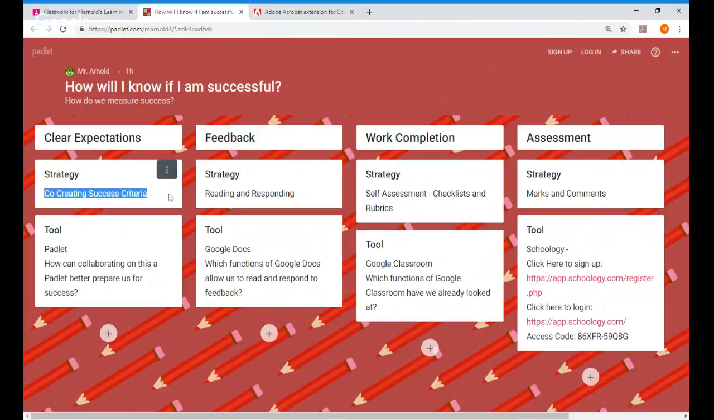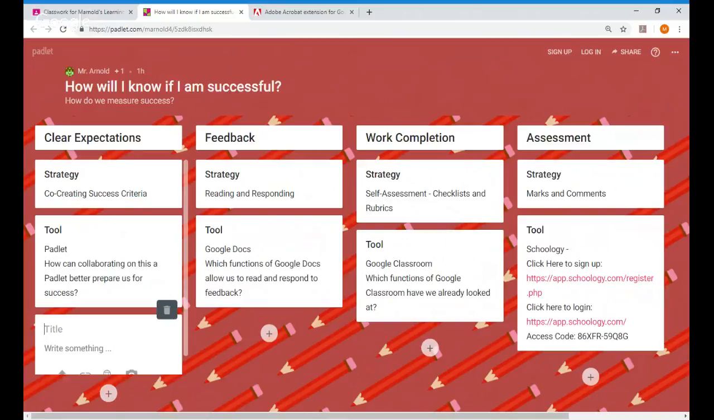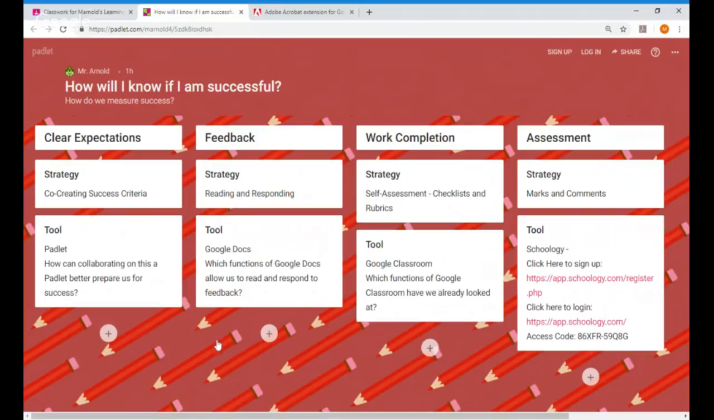As you can see, you have been invited to collaborate on this Padlet as well. So you can add your own thoughts simply by clicking the plus sign and then adding your thoughts below. If you don't want yours to show up, you can simply click this and delete your tile. Good.